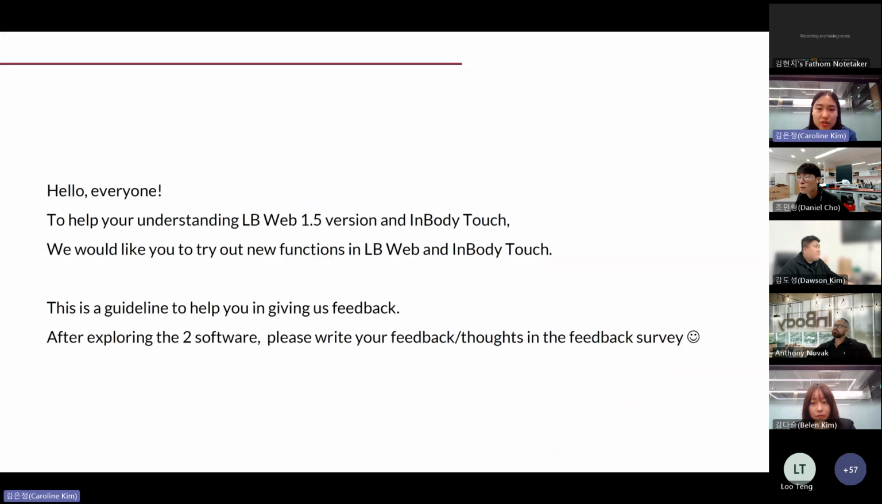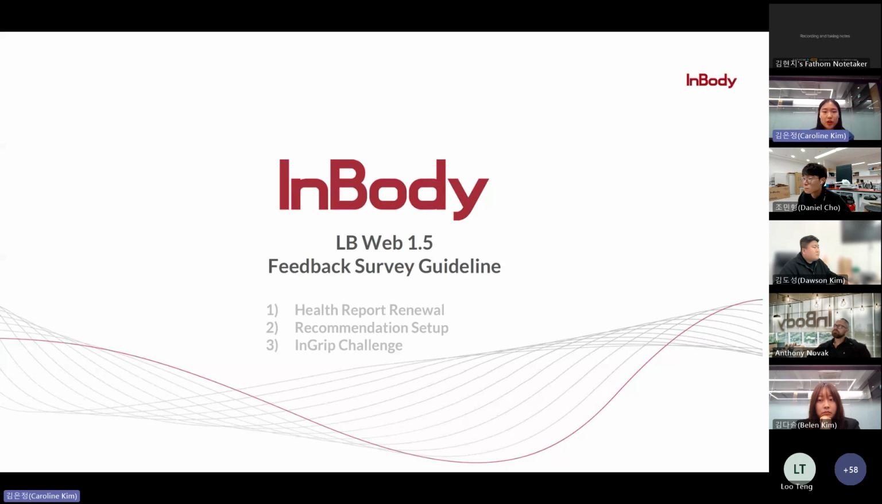So this is a brief introduction prior to the survey. I just really want you guys to try out new functions in LB Web and InBody Touch. And I really recommend you do so because it really makes you understand the functions when you actually try it yourself. So I have made a guideline to guide you through. The first part is LB Web 1.5 version. I have divided the parts in three: health report renewal, recommendation setup, and InGrip challenge.